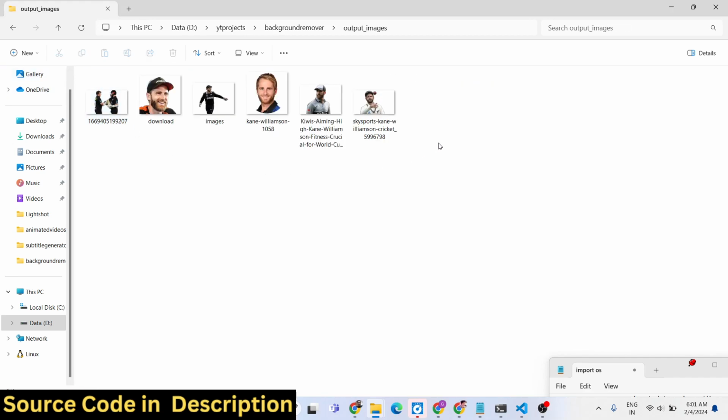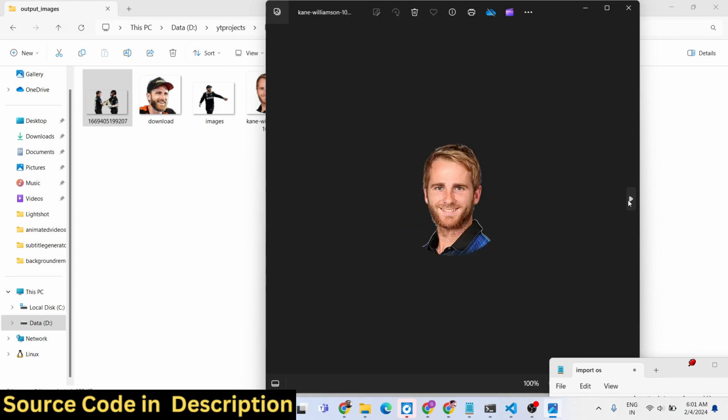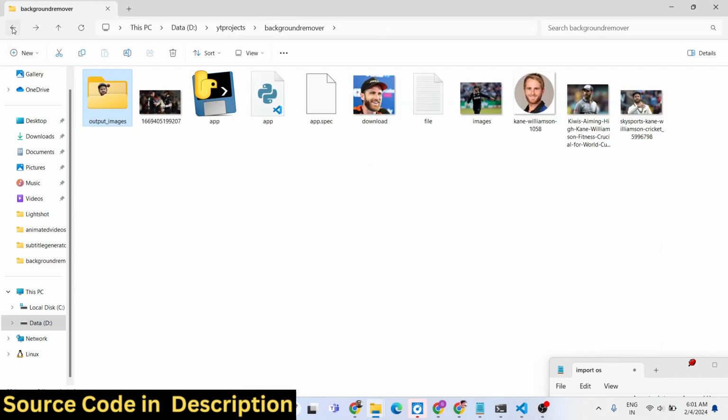You will see all your images, their background has been successfully removed here. You can check it. So in this easy way, guys, you can build this desktop app which automatically batch processes multiple images and removes the background in Python using the Rembg module, and we compiled it to an exe file using PyInstaller.